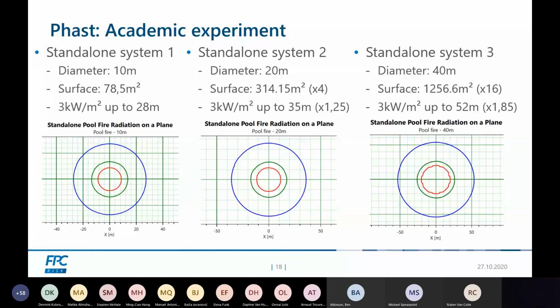Well, first of all, the model that Phast uses for a pool fire has a cylindrical shape. And the radiating surface is the mantle of that cylinder. Remember the previous slides from the beginning. So the surface of the pool only has an effect on the flame height. The mantle surface is defined by the circumference, not the surface itself. So the factors times 4 times 16 are actually not that important for the actual radiating surface.